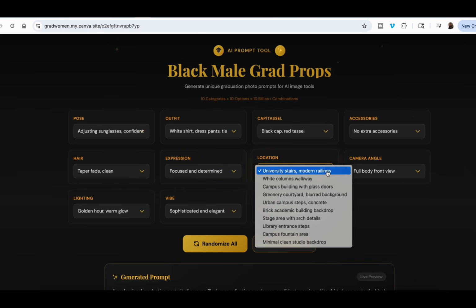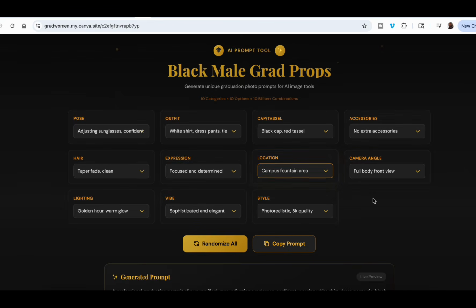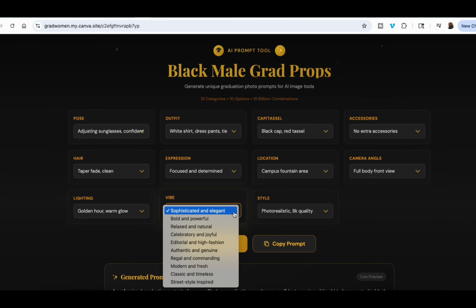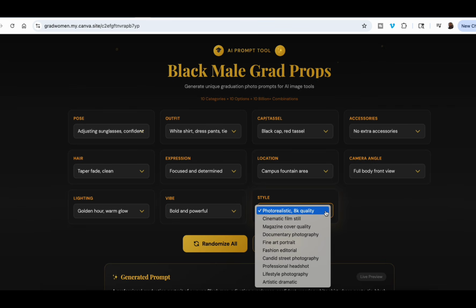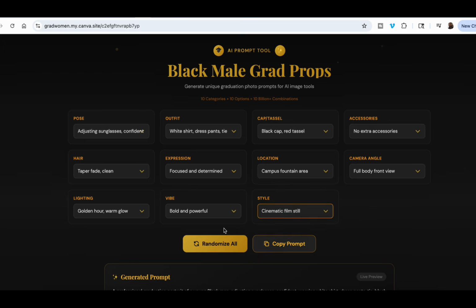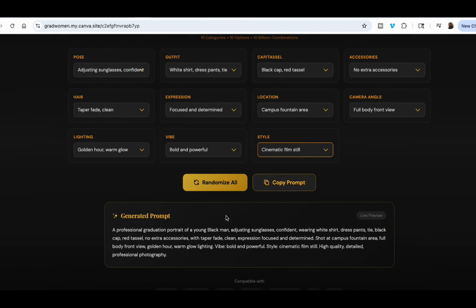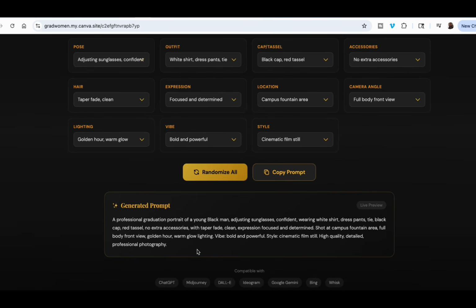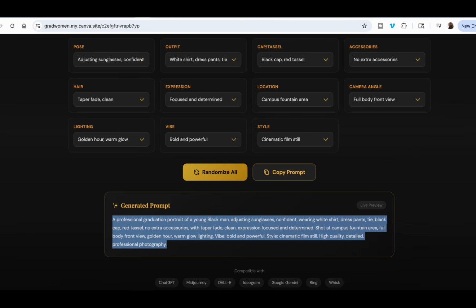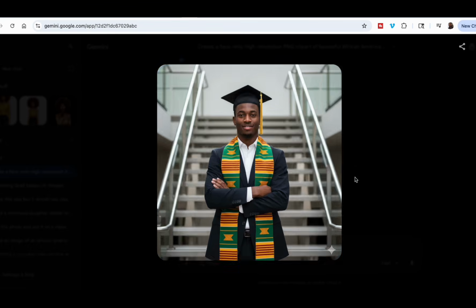All right, location: campus fountain area, full body. Lighting: okay, we'll do golden hour. Sophisticated, elegant, bold, and powerful. I like that. And we want it cinematic film still. Okay, let's try that. All right, and we want to generate. Here we go, right here. It did it all down here, so we're just going to copy this and paste it here.